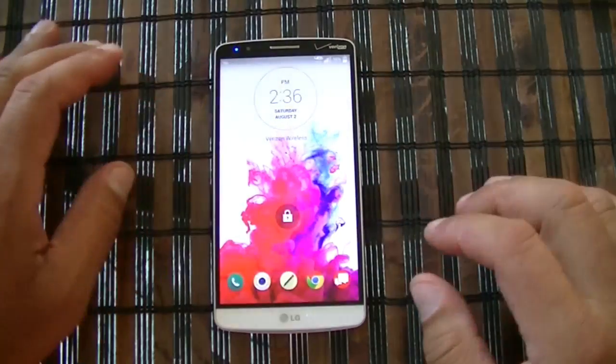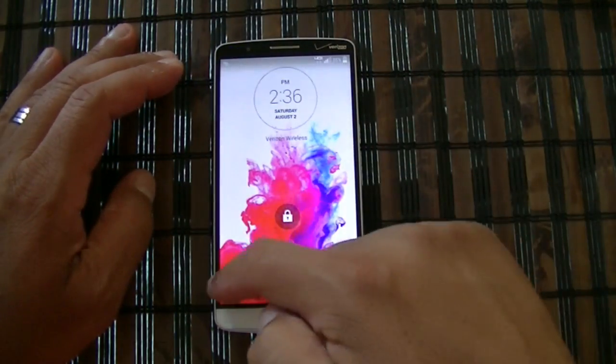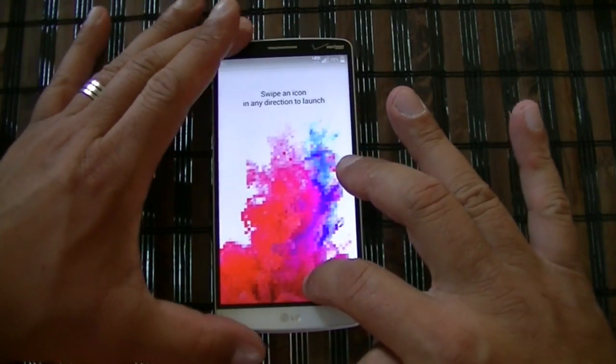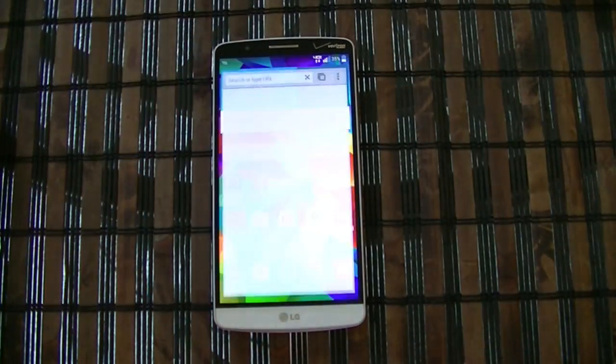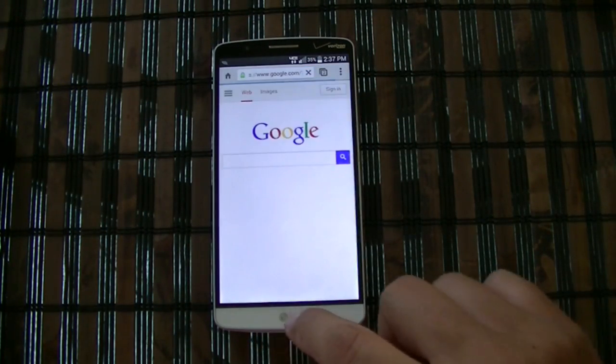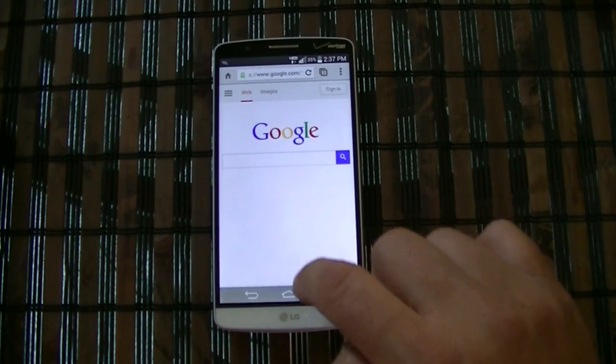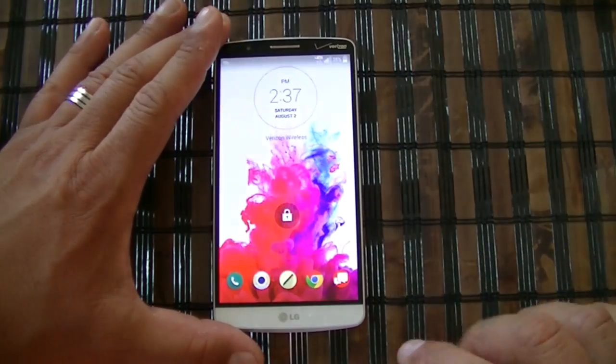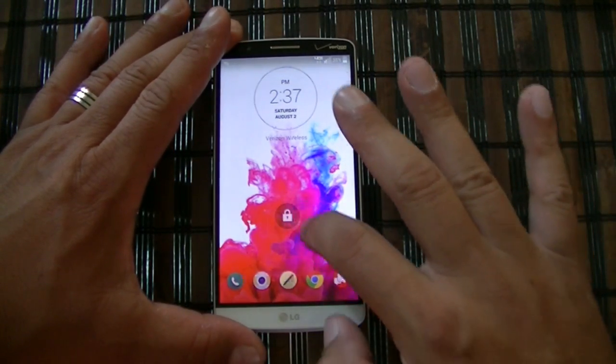You can also go straight into any of the applications that are part of the lock screen by just swiping up. For example, there is Google Chrome. Here's the access to the text messages.